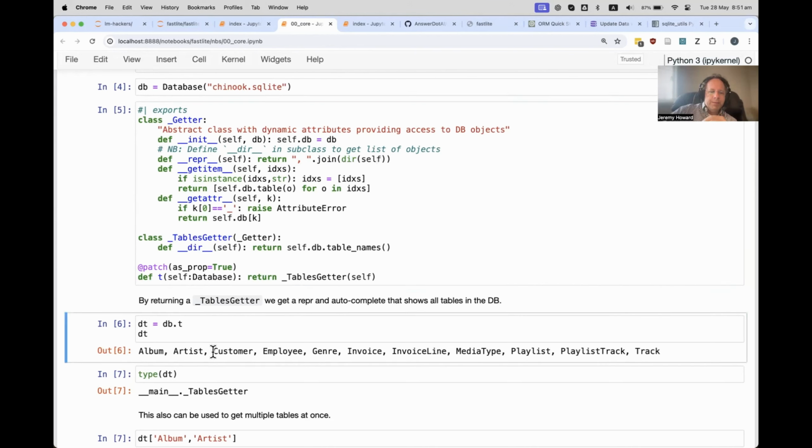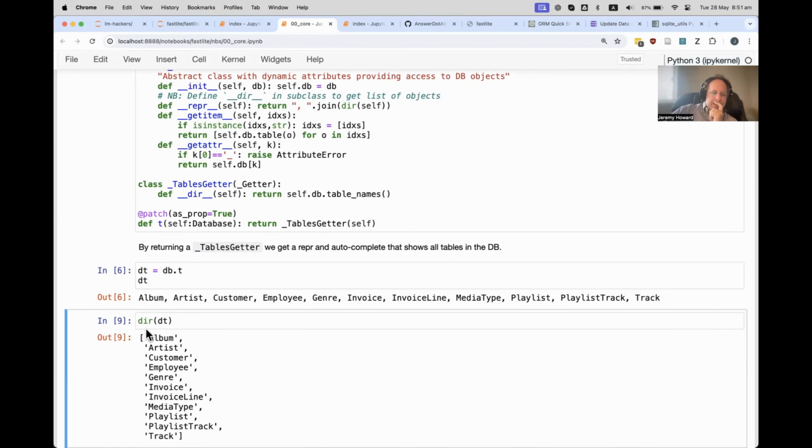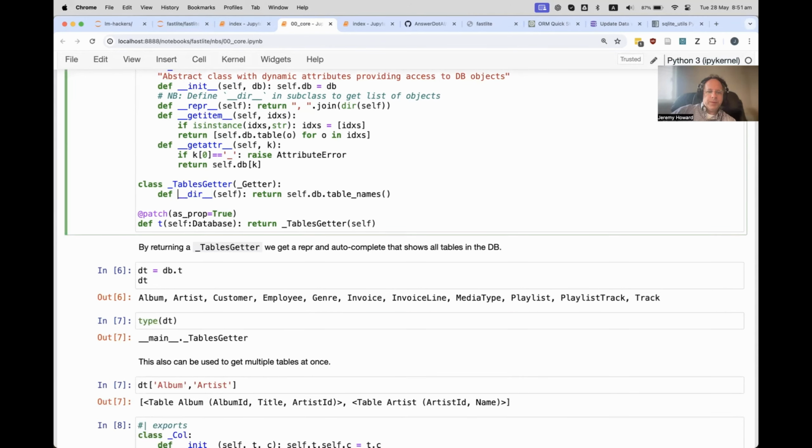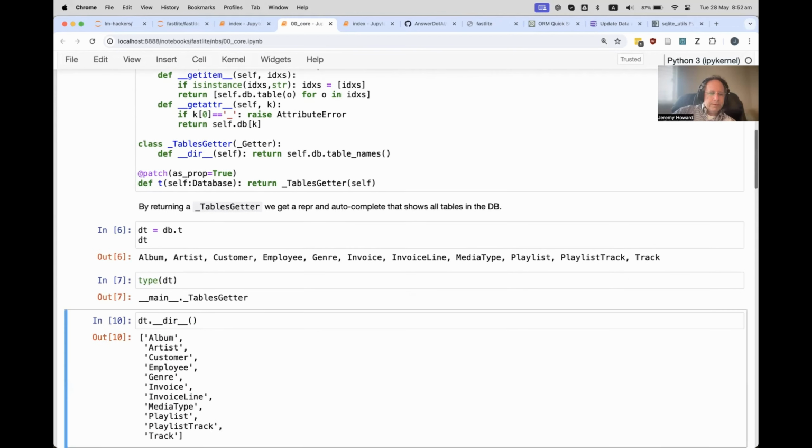Okay, so obviously that means we want to know what is dir dt. And somehow that's become a list of the things we wanted to join. Dir is used, again, in lots of places in Python. Specifically, anytime you do an autocomplete, it's actually calling dir. And when you call dir, behind the scenes, it actually calls dunder dir. So you'll see that dir is exactly the same as me going dt dot dunder dir. Okay, same thing.